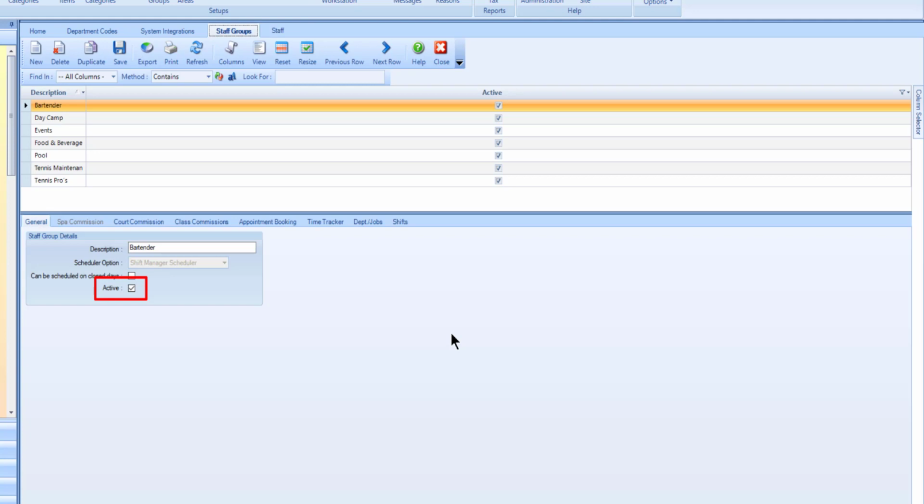Marking a group as inactive will remove all future shifts that the staff are scheduled for in Shift Manager, if applicable. Since this staff group will not be using the Jonas scheduler, you do not need to fill out any of the booking module tabs.